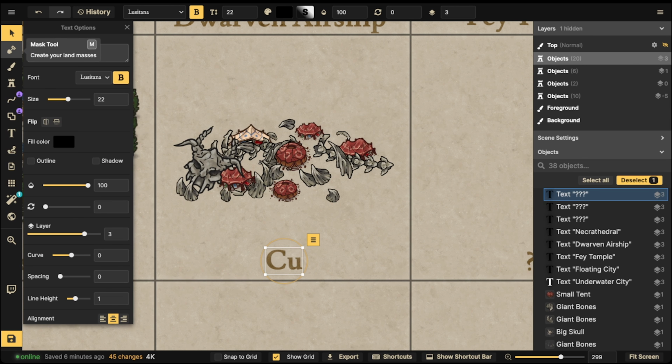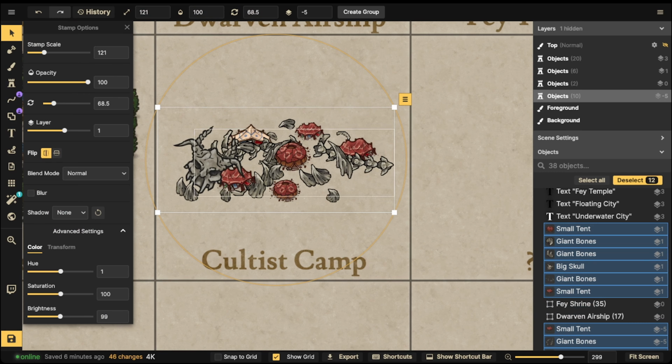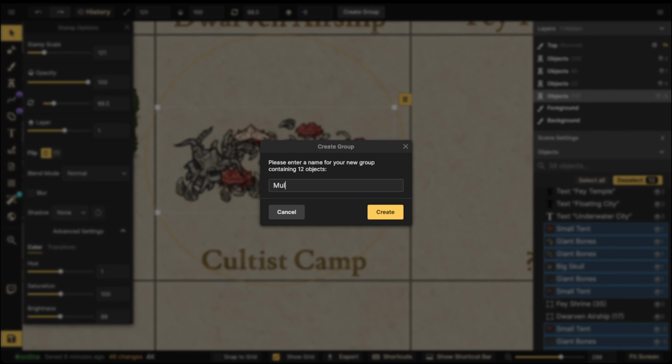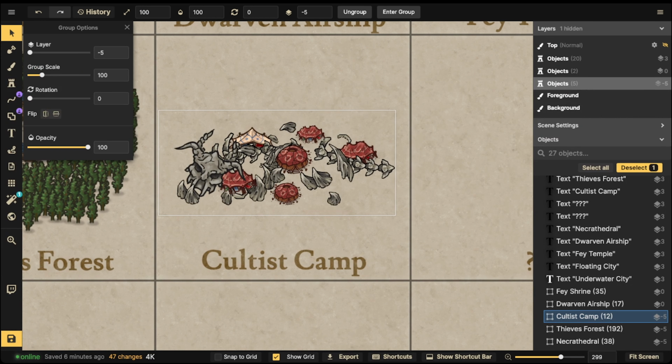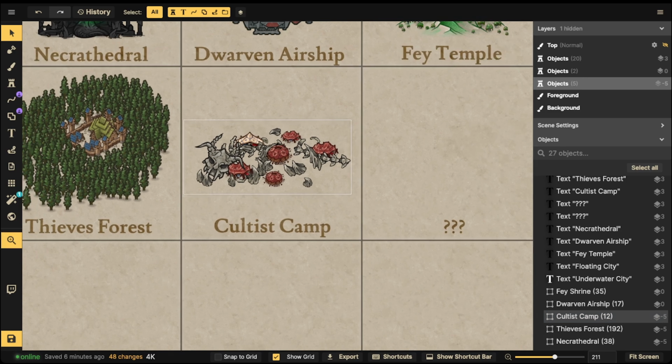And I'm not sure what to call it. A cultist camp, I think, is what we'll call it. And then we'll go ahead and group it. Some other things you can add in there, multist. You know, I've never heard of a multist camp. Is that like a mullet cult? That's kind of cool. I like that, right?